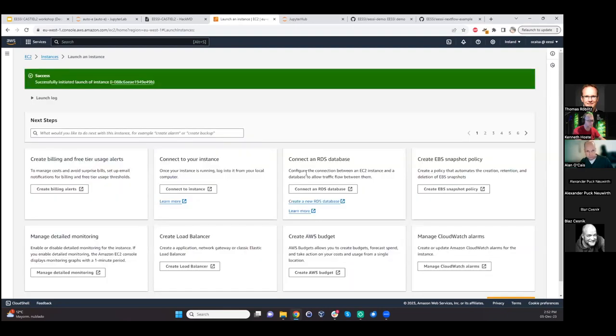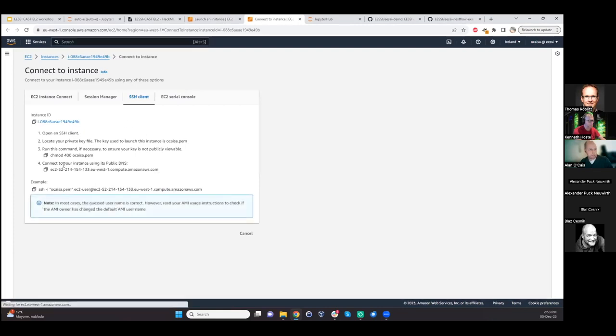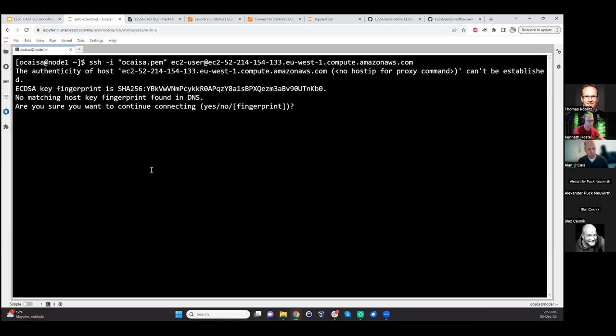And then very quickly, the instance is launched, and it'll give me information about how I connect to that instance. So I will copy that command from there, go back to my shell. And this is just a demo. You won't be doing any of this now. I just want to show you how it works.